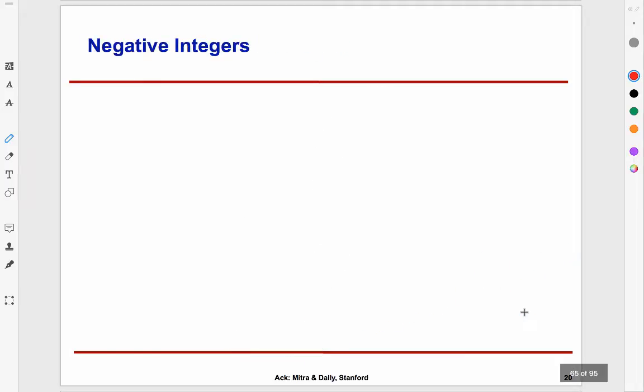Okay, so now let's move on. We have seen adders. Of course, thus far, since we were only doing positive numbers, we couldn't define subtraction because the result of subtraction could be a negative number. So we have to first figure out how we can represent negative numbers.